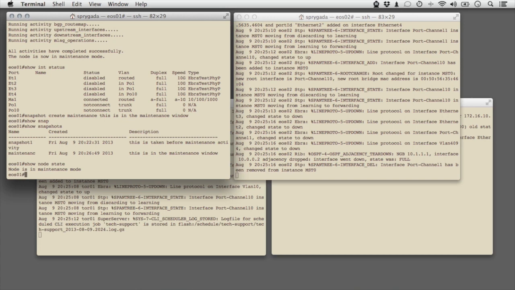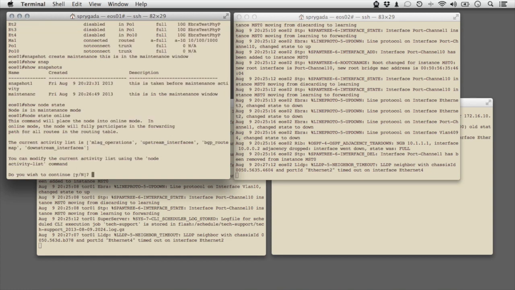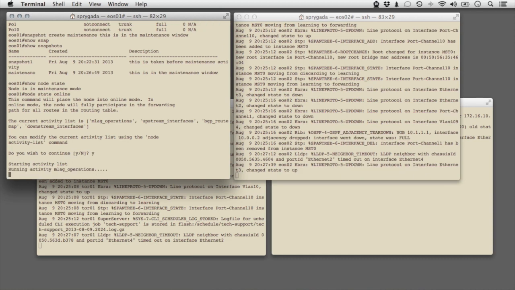Once I'm completed with my maintenance activities, it's time to bring the node back up and reinsert it into the operational network. The way we're going to do that is to simply do a node state online. When I type node state online, it again reminds me that we're trying to place the node into an online state, and it will again start to fully participate in the forwarding path for all routes in the routing table. It gives me the opportunity to either cancel out or go ahead and continue. And I'll say yes to continue.